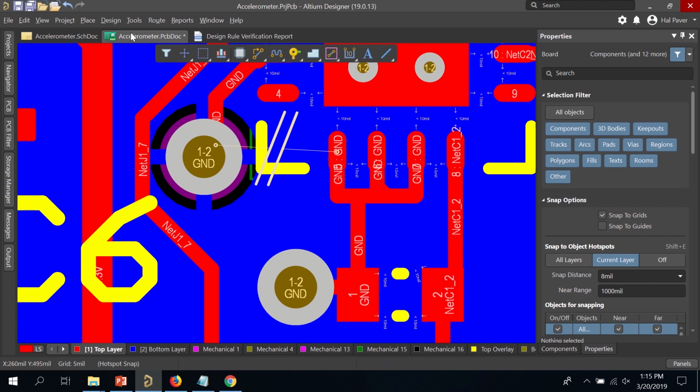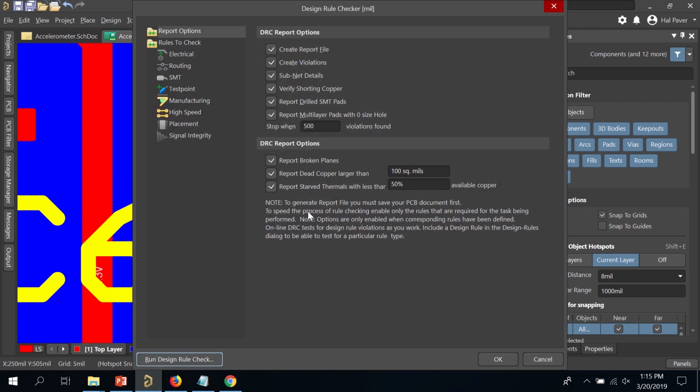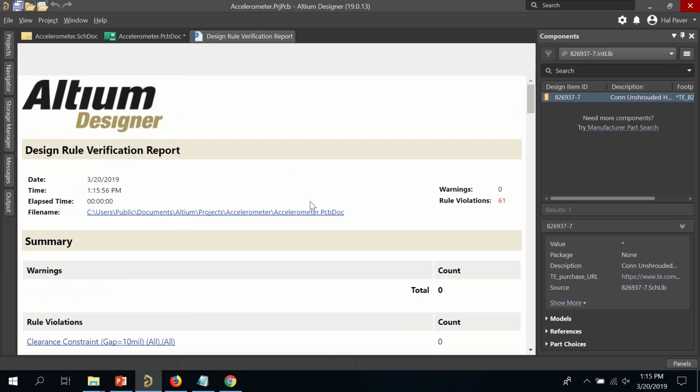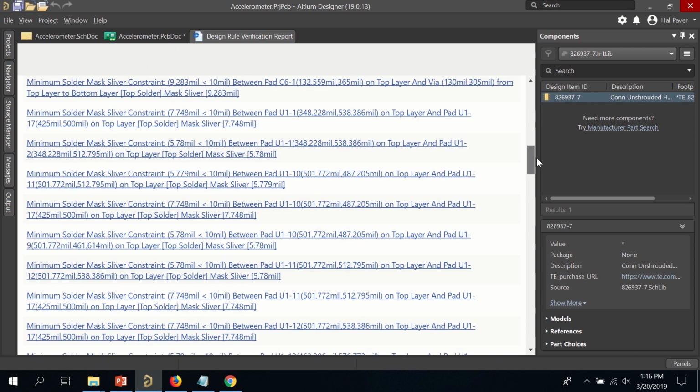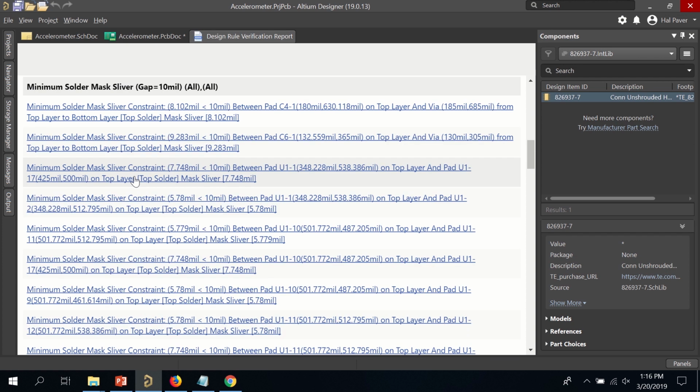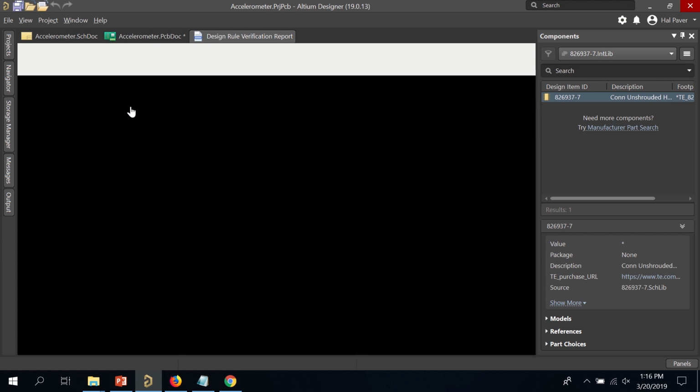So to get that error marker to go away, you'll have to save it, Control S, Tools, Design Rules Check, Run Design Rules Check. And now you'll see that I have 61 warnings, but when I go through them, they're only in these 2 categories. So solder mask to silver gap. Let's look at one of those.